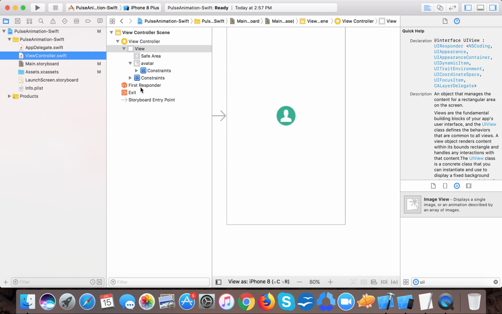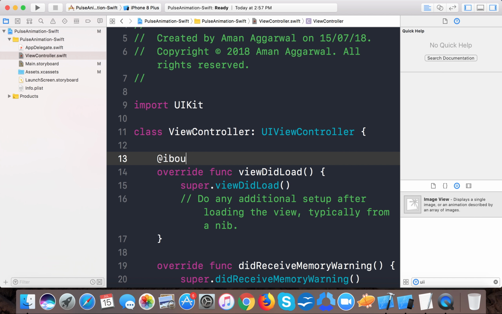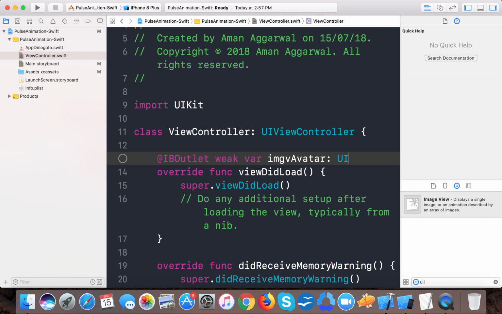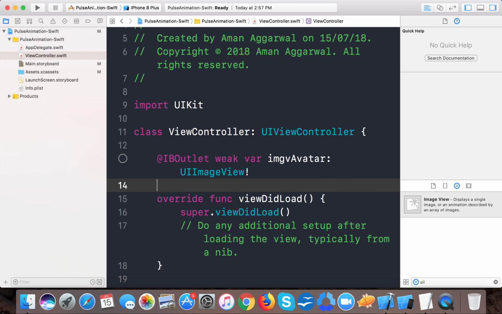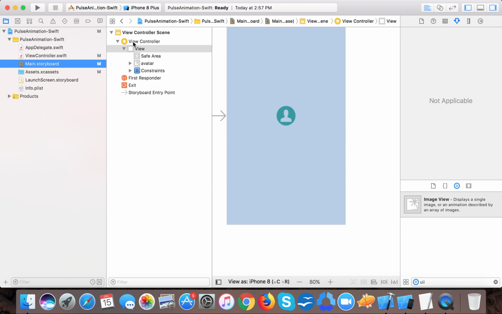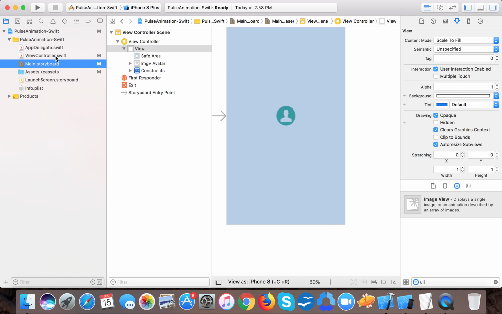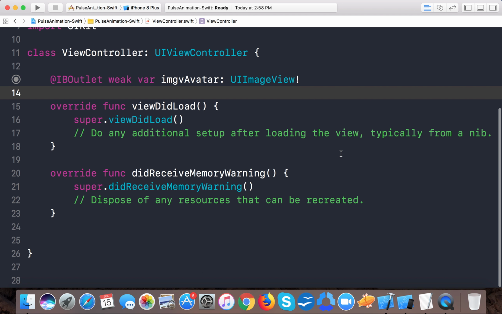Now open ViewController.swift. Here first what we will do, we will create an IBOutlet. @IBOutlet weak var imgvAvatar of type UIImageView, and here it is. Now we need to connect it. So here we will connect the IBOutlet to our image view right here. Now we are done with the interface, and it's all about coding now. So let me make it a little bigger so that it's very comfortable for you.